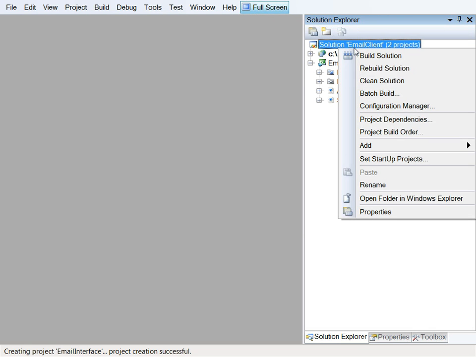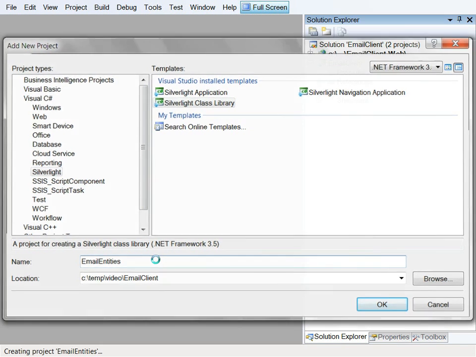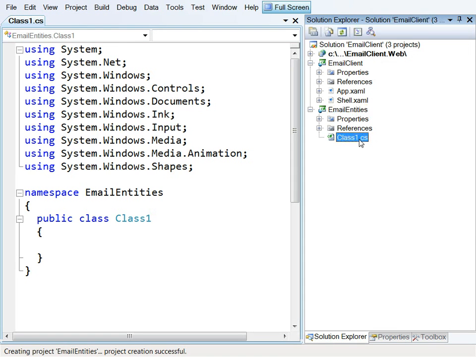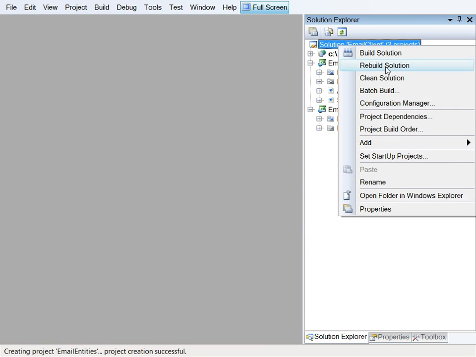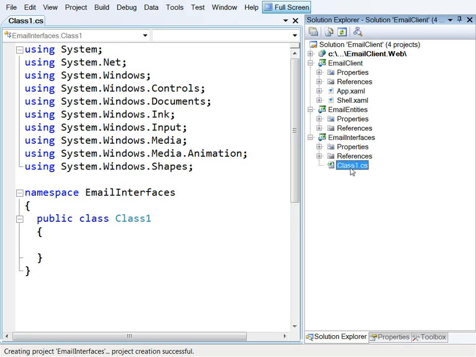Okay, so I'm going to add a new class library. Let's add a new project, class library. I'm going to call this email entities. Come back to that in a little while, having deleted that file that Visual Studio throws in. Add another class library. I'm going to call this email interfaces. Just throw that in and get rid of that class again.